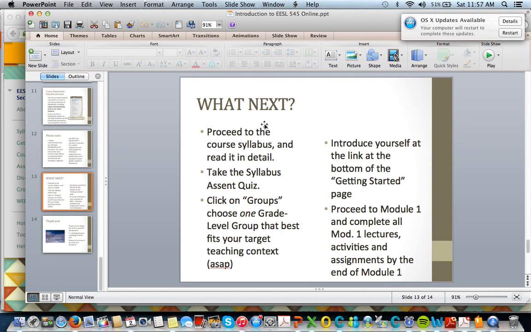What next? Next you're going to go to the course syllabus and make sure you read it in detail. You're going to take the syllabus assent quiz at the end of the Getting Started page. You're going to select a group for your grade level portfolio group. You're going to introduce yourself at the bottom of the Getting Started page, and then you're going to proceed to Module 1, which needs to be completed by the end of week 1. Our course starts on January 11th, so Module 1 starts on January 11th.